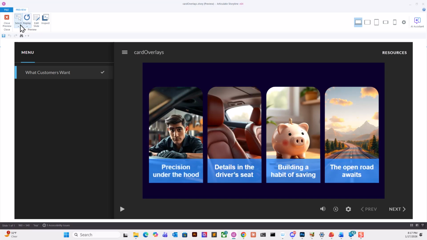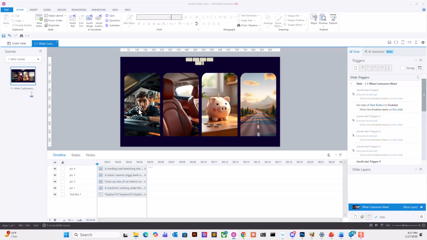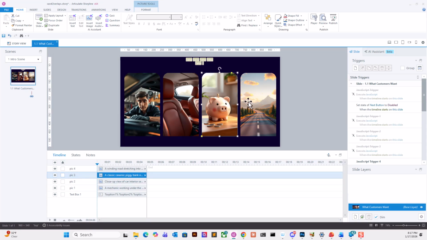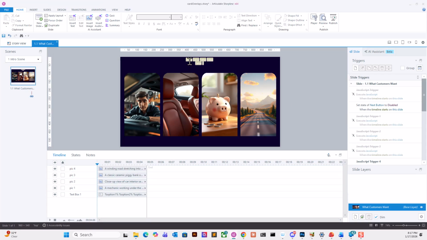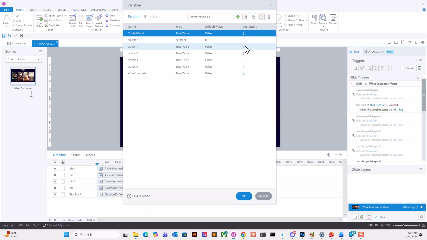On this one, you'll notice that there's pick 1, pick 2, pick 3, and pick 4. We also, you'll also need the variables. We completed last time. It's there. Counter, option 1, option 2, option 3, option 4, and slide complete. And press OK.